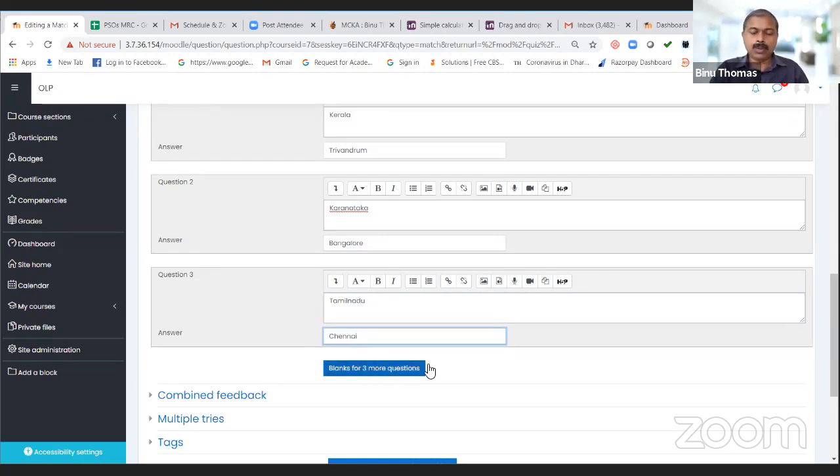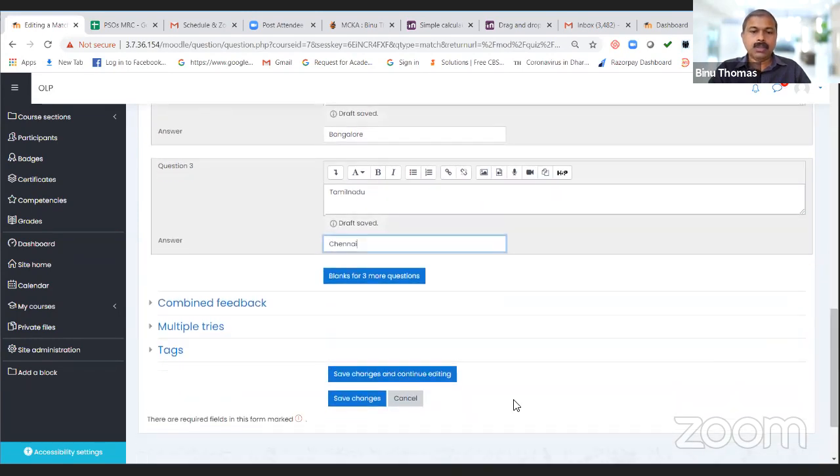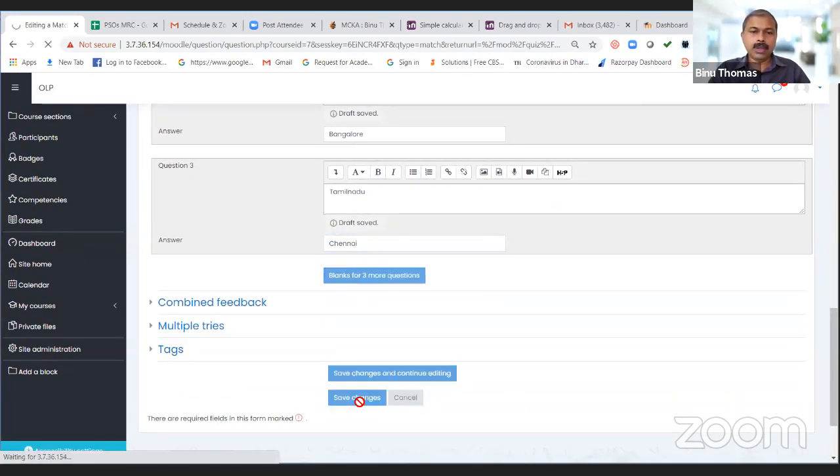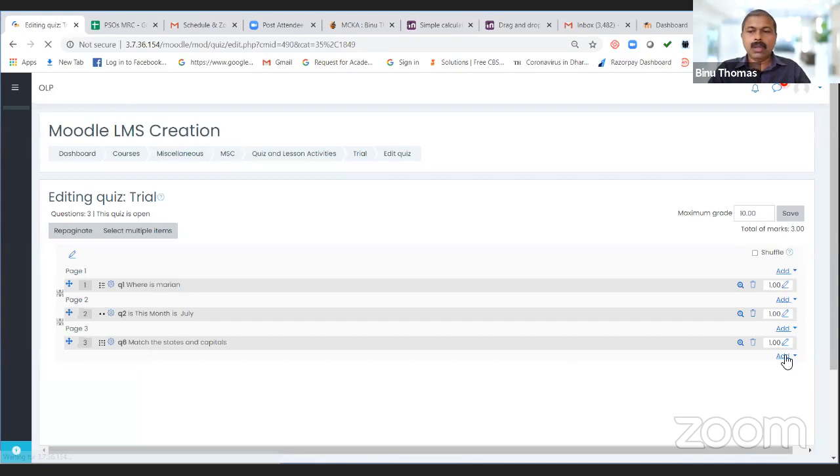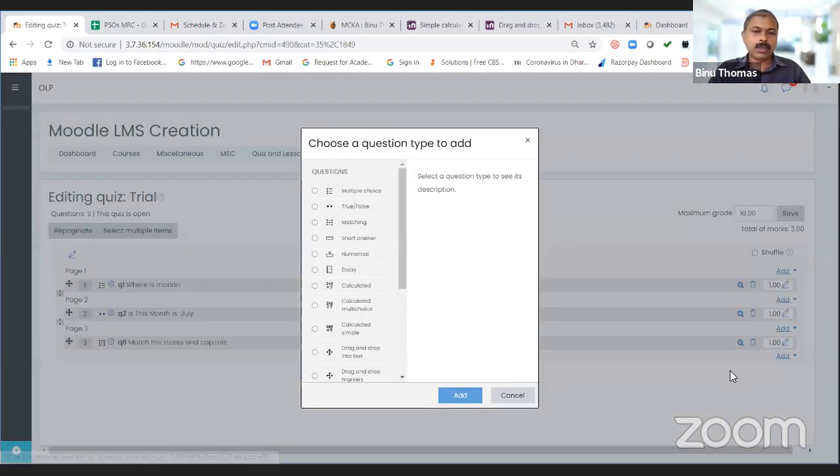And if you want to add more questions in this particular question, if you click here, you can add more questions. When the question appears to the students, it will be shuffled. So they will have to select the correct match for the state. Once a state comes to them, they will have to select the correct capital for it. So that way we can have the matching type of questions. So you can save changes. So this is how we create matching type of questions.